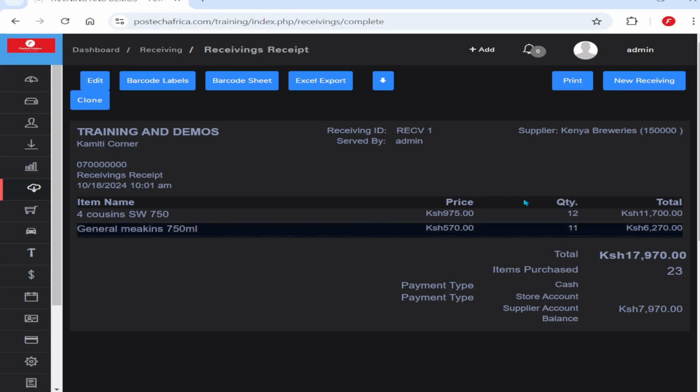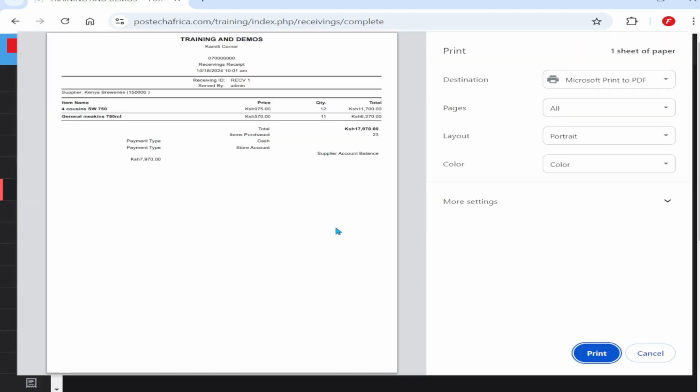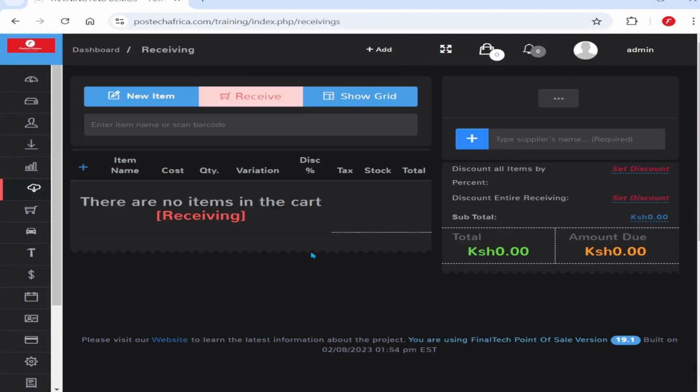Once that is done, the system will generate for me a GRN or a goods received note. This one I can print or I can opt not to print because I already have the original invoice from the supplier. So just cancel on this. Then I need to check two things.